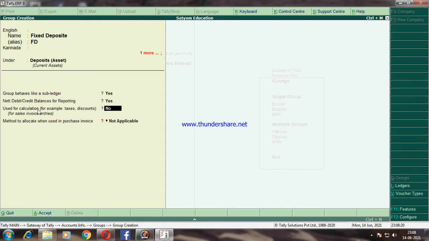If you would like to do calculations such as taxes, discount or interest, set it as yes. Then again, method of allocation when used in purchase invoice. Here fixed deposit is not going to be used for entering purchase invoices, so set it as not applicable. Now at the end, click on the Yes button. If you click on the Yes button, the fixed deposit group gets created. Now that is created.